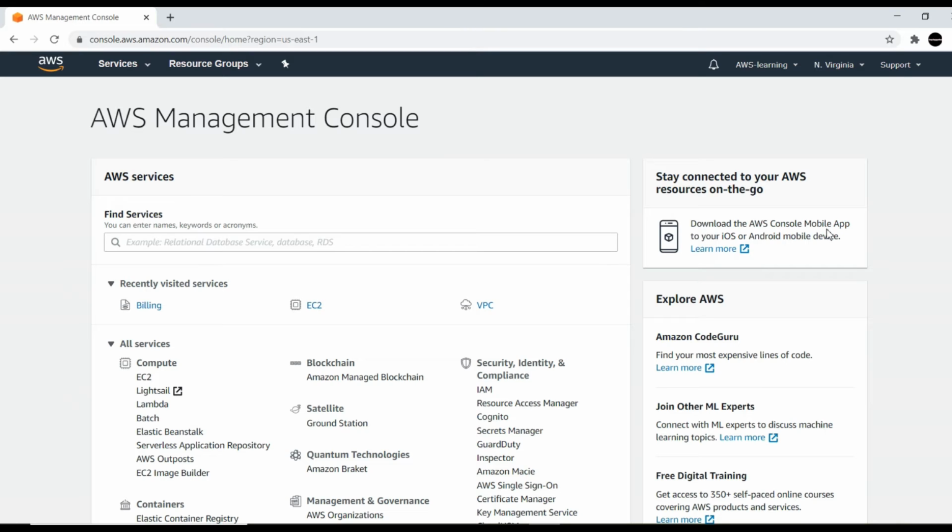Now I'll come to the models of cloud services. There are three models. Number one is IaaS, that is infrastructure as a service. Number two is PaaS, that means platform as a service. And number three is SaaS, that is software as a service. An example of infrastructure as a service is AWS, Microsoft Azure, etc. And for platform as a service, examples are AWS Elastic Beanstalk, Heroku, etc.